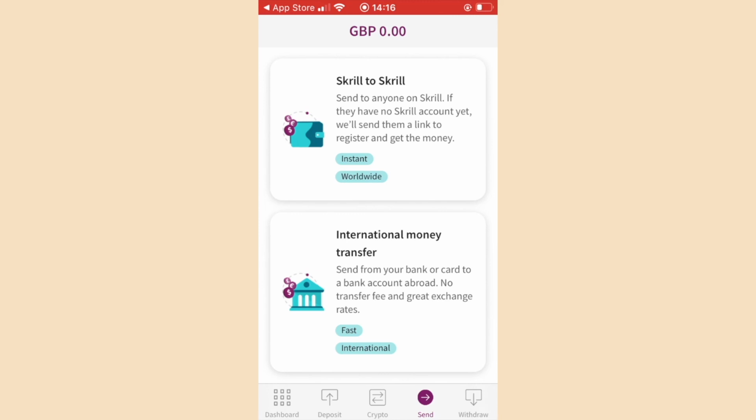Skrill also has an international payment transfer that you can make to bank accounts, to international bank accounts. But this is not instant, it's fast, and also comes with an international exchange rate. Yet this is impressive because there are no transaction fees.